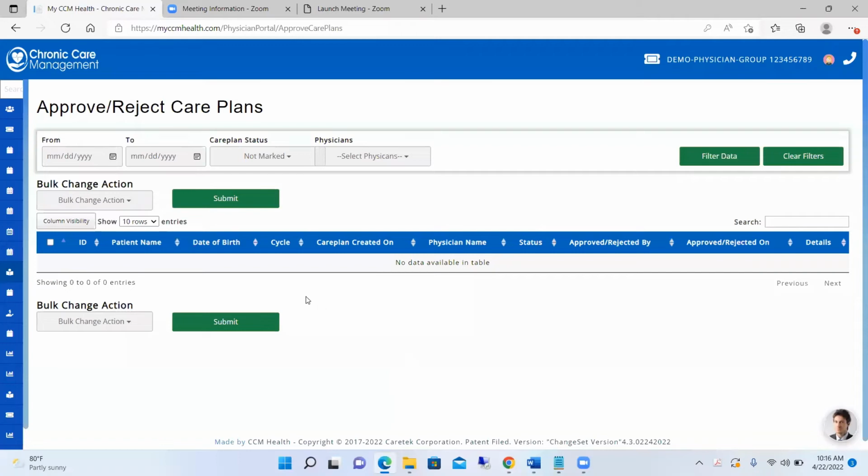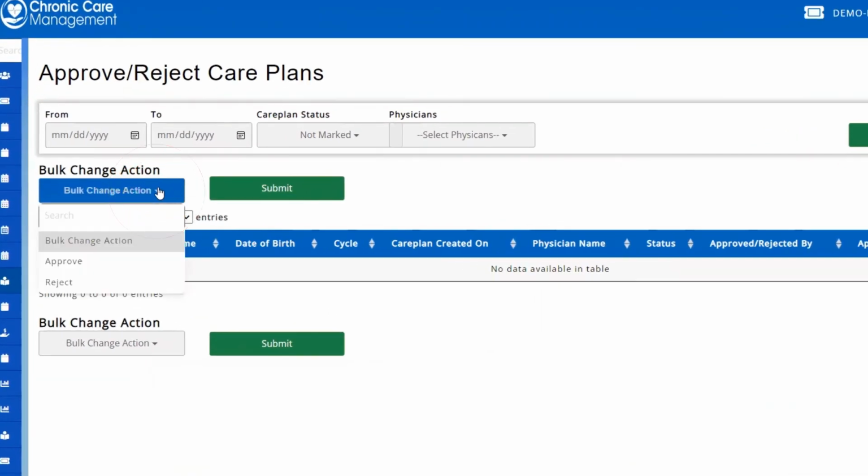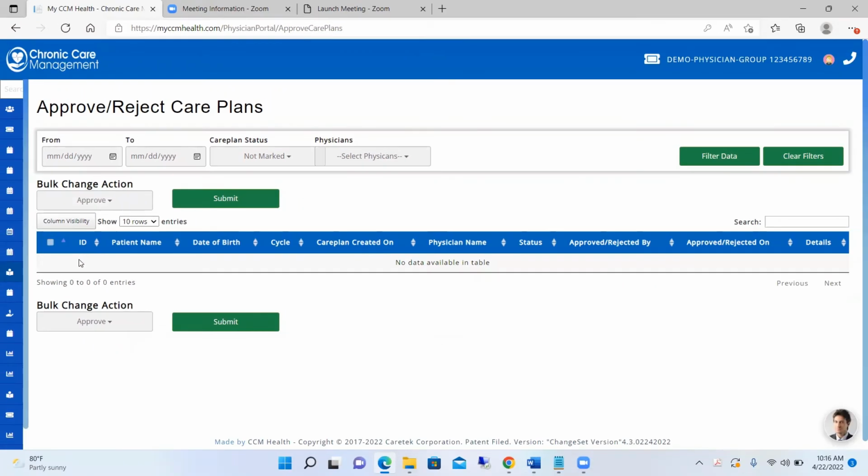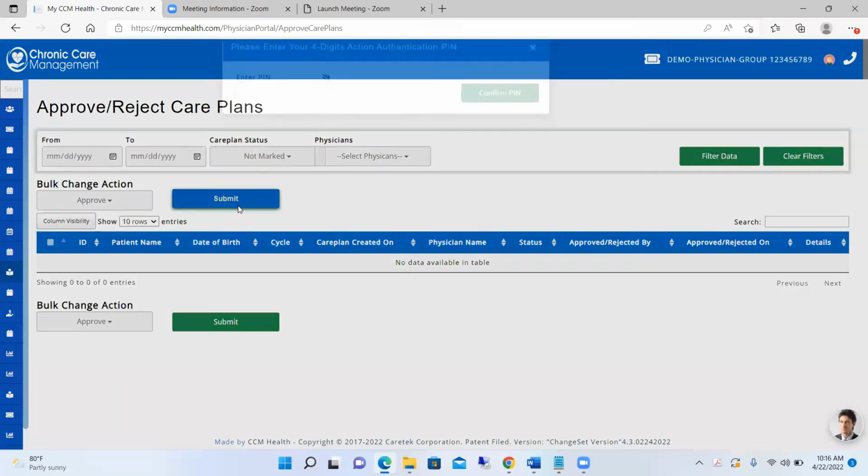The next thing you're going to want to do is bulk change action. So after we reviewed all the care plans together, you can either approve or reject. Now you can approve in bulk or reject in bulk, but usually it's individualized for what you need. If you want to approve everything, of course, you're going to click approve, and then you'll wait because it takes a few seconds for the data to load. Whenever you want to submit, there'll be check boxes here. You'll go down there and check them, and then you'll click submit.